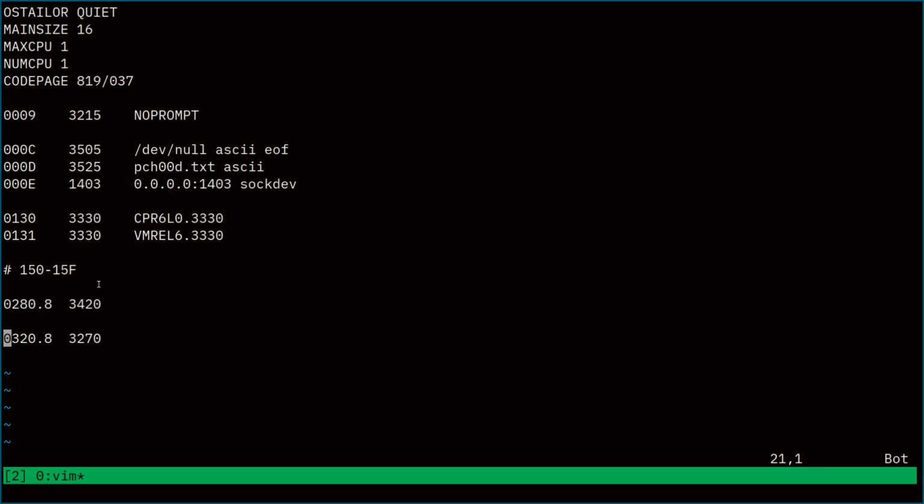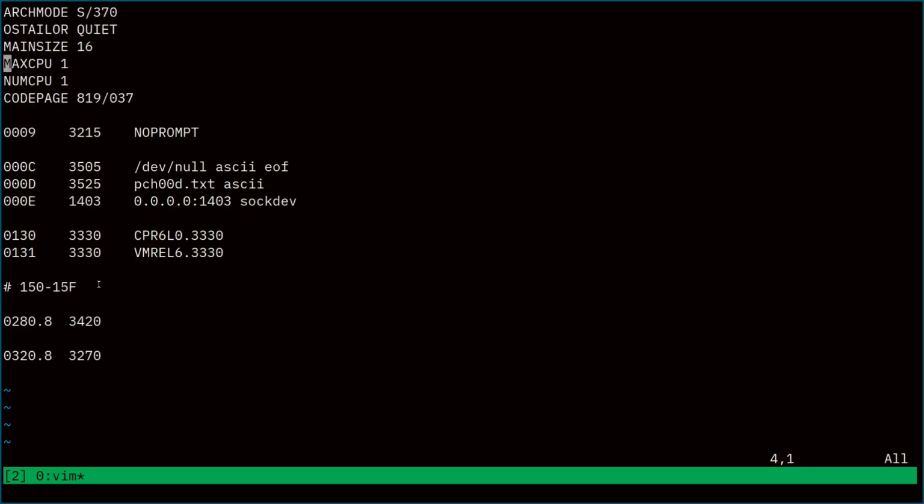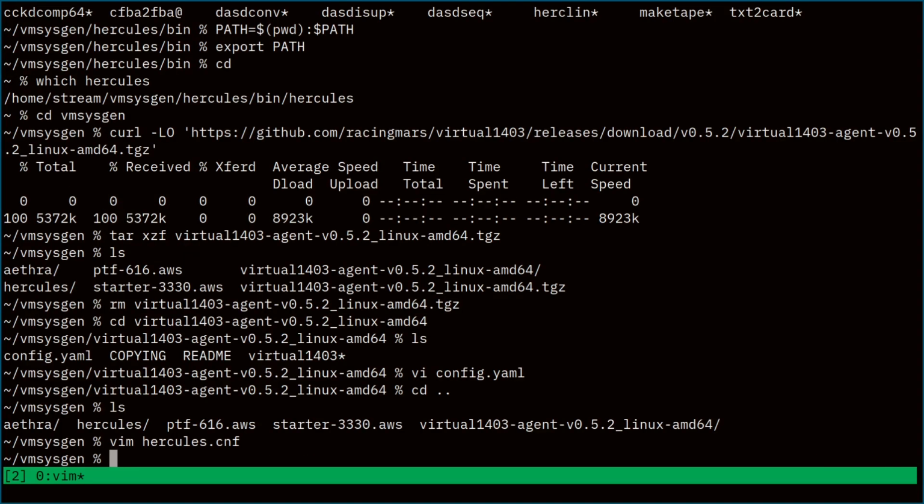So let's just double check that. I think that's all we need. We have the basic Hercules config to give us a nice 16 megabyte of main storage S370 mainframe with 1 CPU. This is going to be our system console. We have our basic unit record devices in terms of a reader, a punch, and a printer. And we have the 2 DASDs we need. We have the tape drives we need. And we have our future 3270 terminals. So that should work. Let's save that.